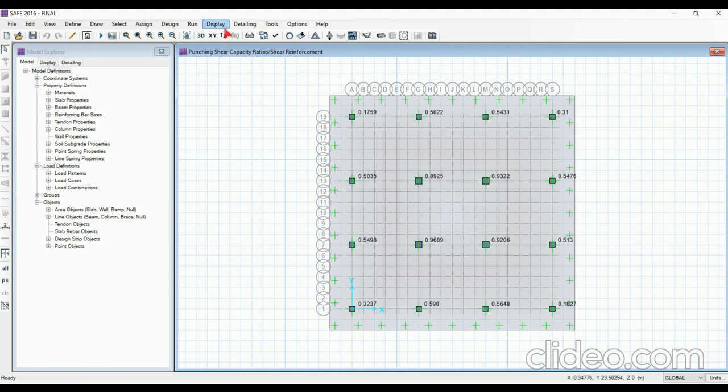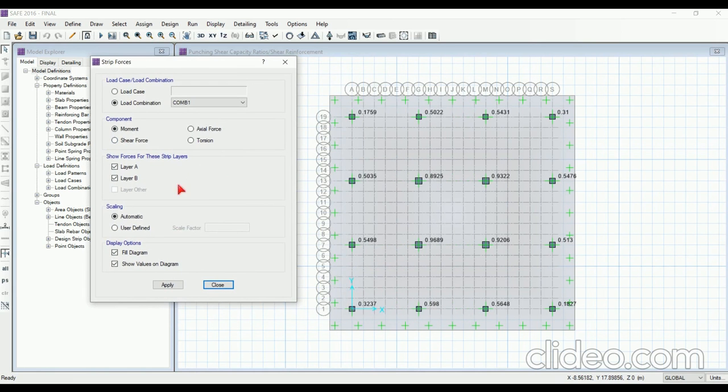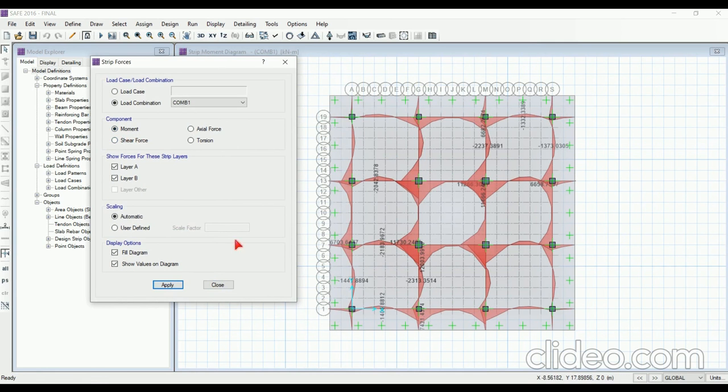Now go to Display and select Show Strip Forces. We can toggle between various options to view different results. For example, we'll be looking at the moment, so click on Apply. It shows the various moment values in both the layers.